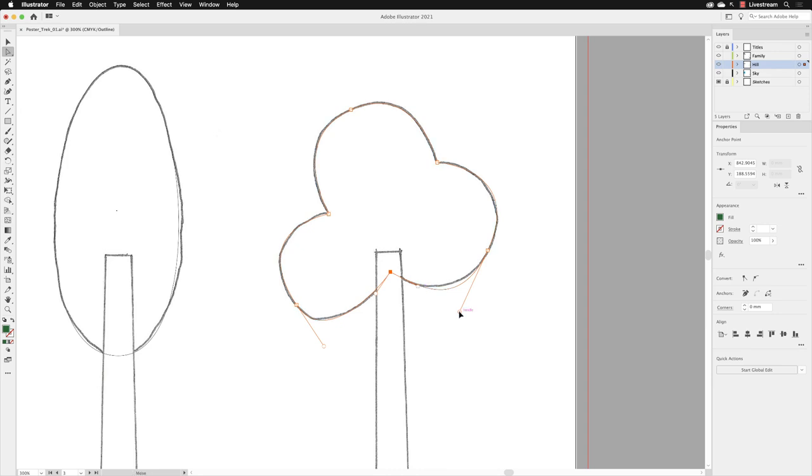And from here, I can just go back to the handle on the opposite side here, just to shorten it, and then left click on the anchor point just to pull that handle in a little bit closer, and then come finally back to this anchor point at the bottom where we just separate the handles and just pull this down a touch in there. So that now is looking a lot closer to the pencil sketch.